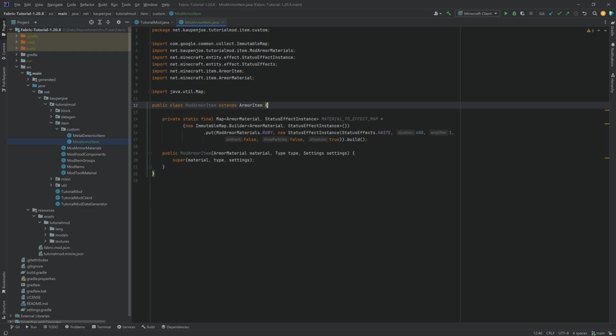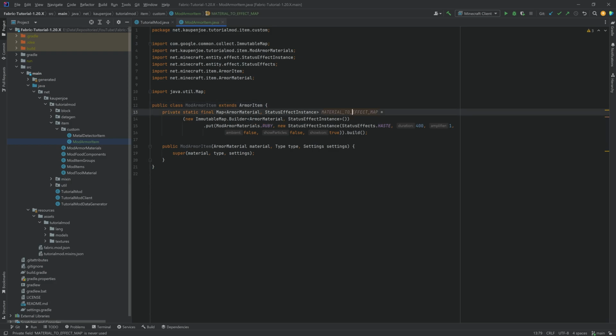So first of all, we have a material to effect map. What does that mean? Well, here we put in the custom armor material that we have, and then here we make a new status effect instance of whatever effect we want to apply with the duration, its amplifier, then ambient, and particles as true, basically just whether or not you want to show the particles.